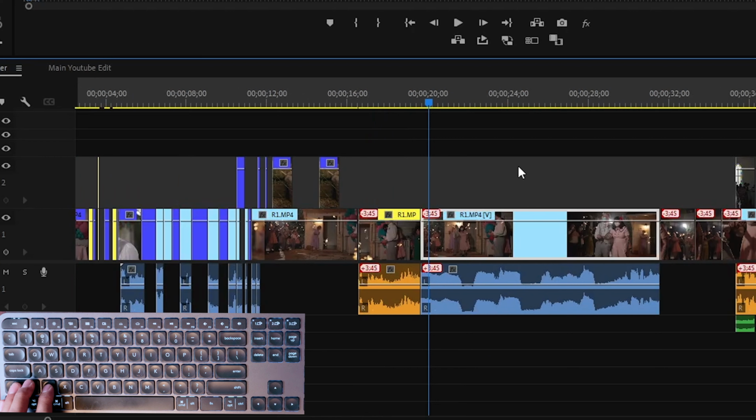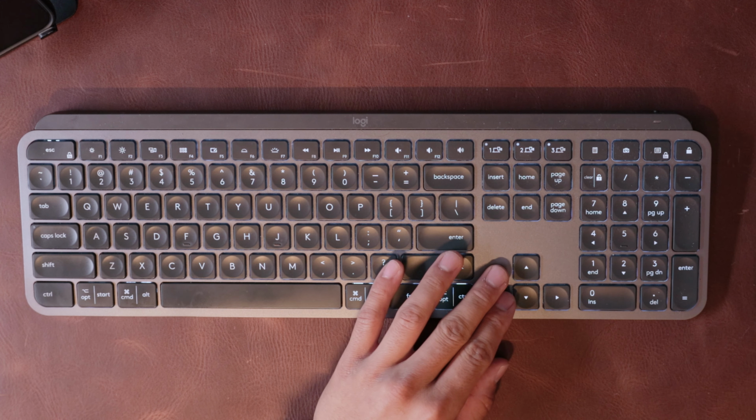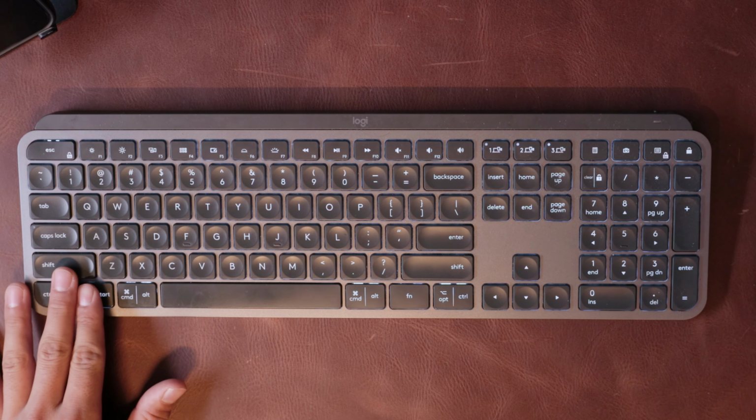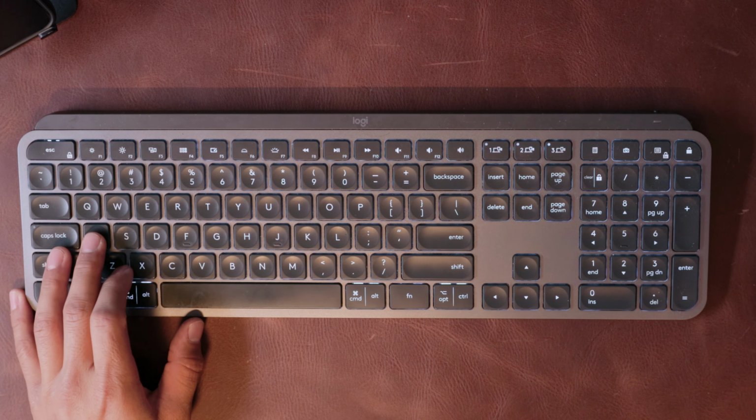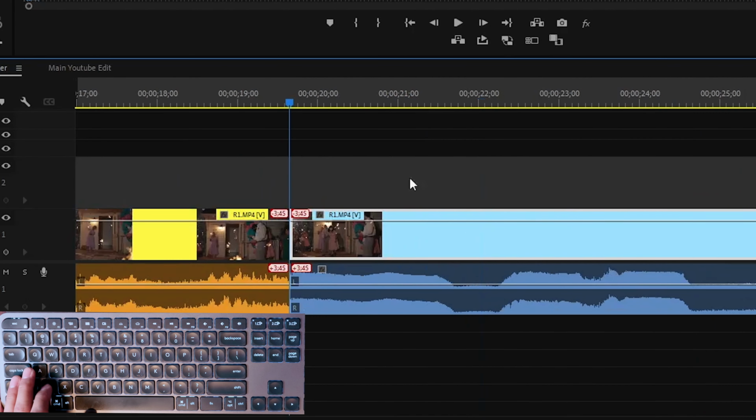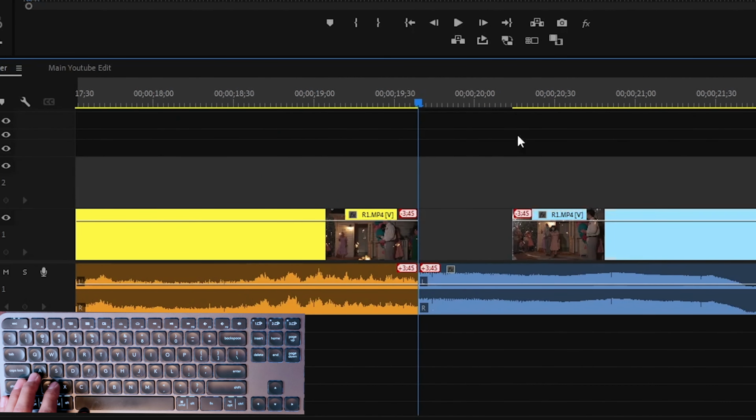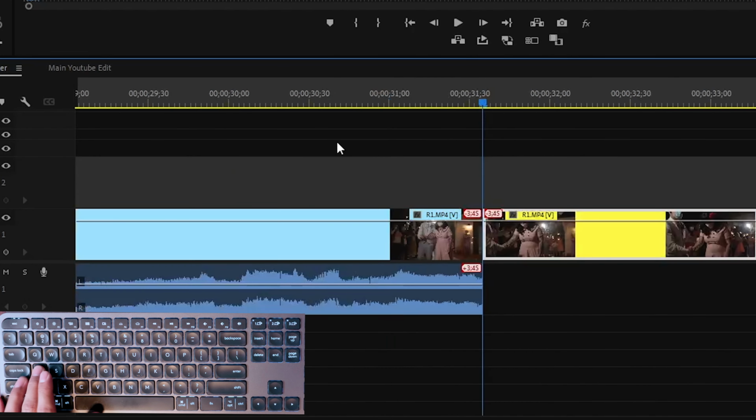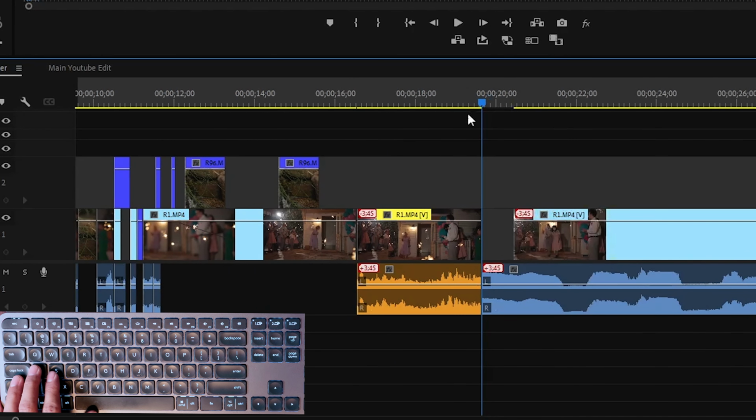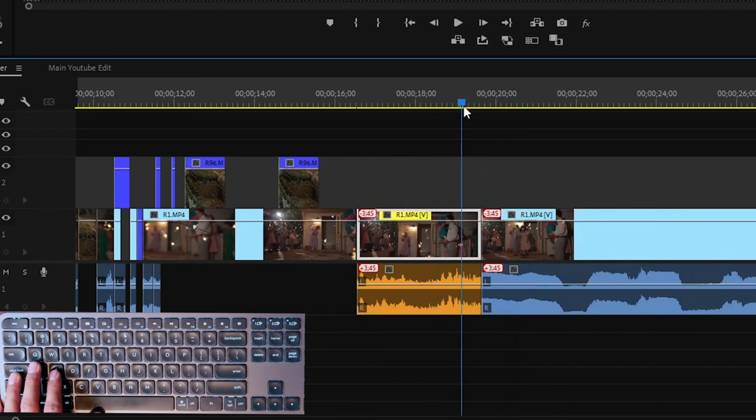Our shortcut, move to next edit point and previous edit point. Instead of moving all the way over here, let's just take these two and move them right here. So I have A and S set as that right now. And an edit point is basically the beginning of a clip or the end of a clip. It's just a fancy word for that. So if they're in the same place, that's just one edit point. If there's a gap, then there are two edit points. So that's what that is.